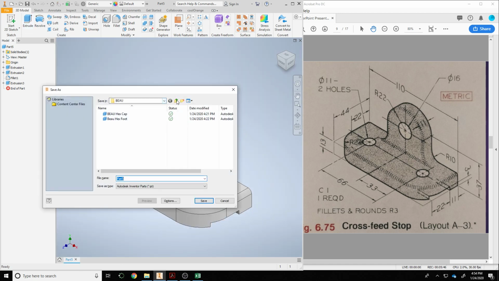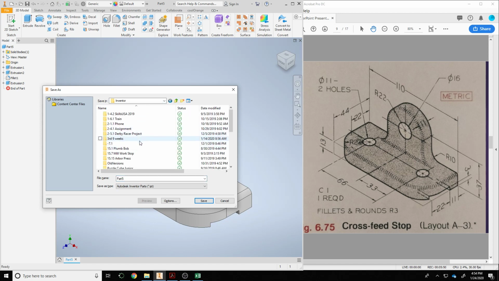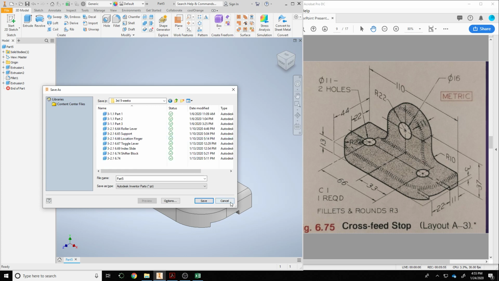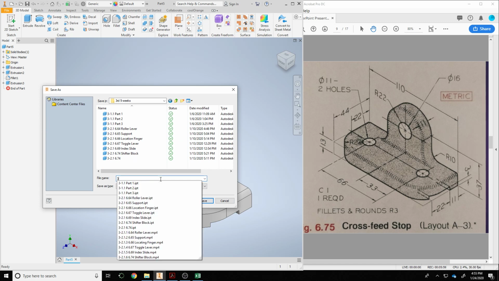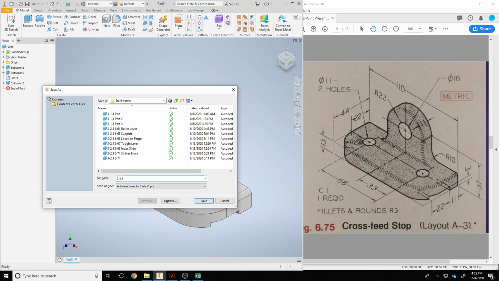Let's go ahead and save this. So I'm going to say save. I just need to save it into the right folder. So this is my third 9 weeks. Remember, I had asked you guys to start saving things into the right folder. This is going to be 3-4.1, 6.75.